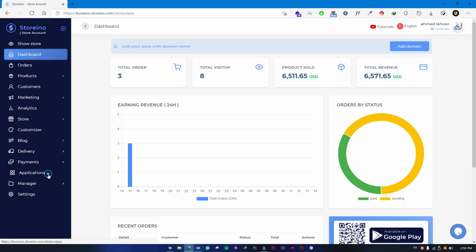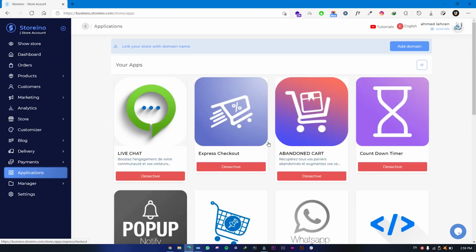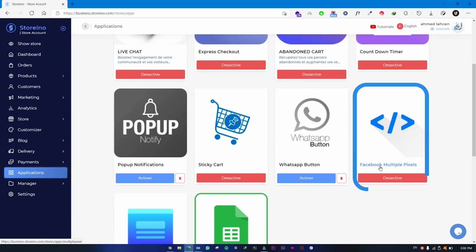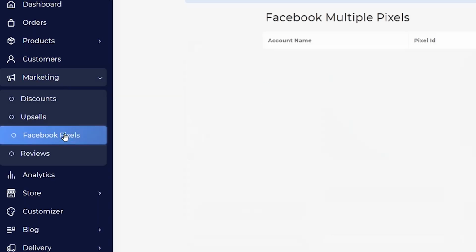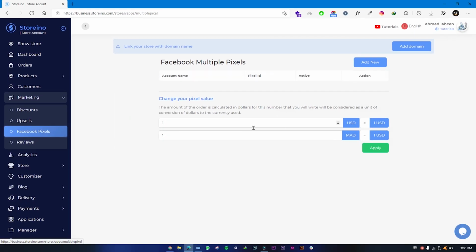First of all, go and click on applications and you will need to have the Facebook multi-pixel. When you activate the Facebook multi-pixel, go and click on marketing, then Facebook pixels. You will see that the interface has been slightly changed.